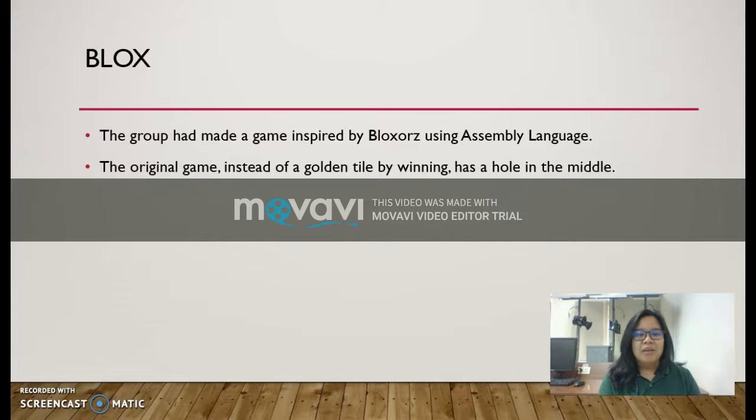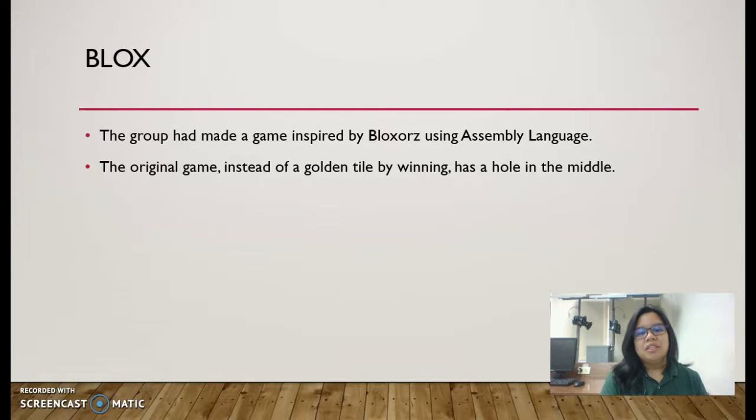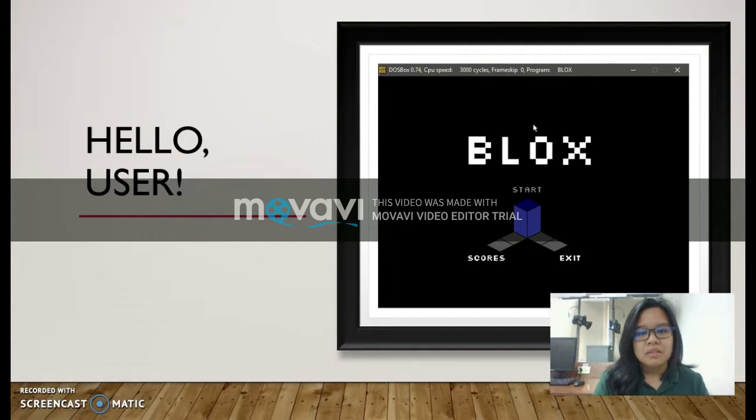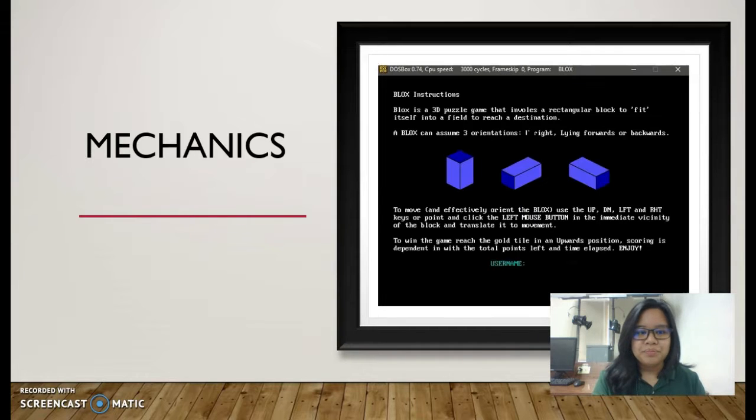The original game, compared to what we have made, contains a hole in the middle which we will shoot the block in there upwards, but compared to us, we have implemented a gold tile. So this is what the users will see when they first open the program. They can start the game, or they can view the high scores or exit the program.